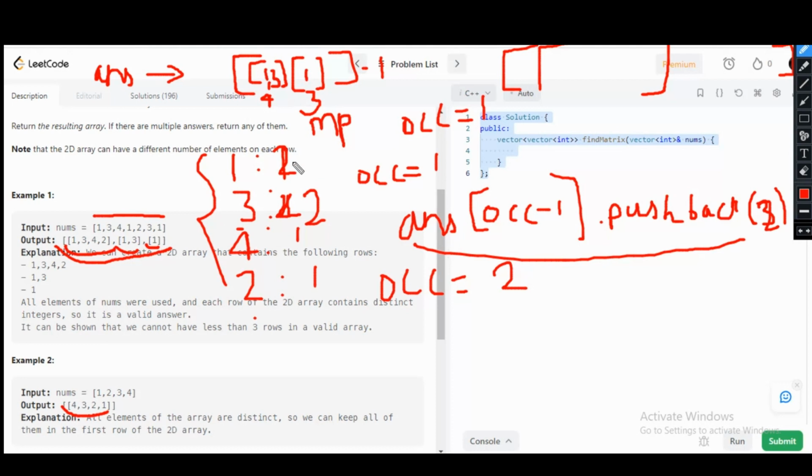Now we have 1 again. This will be 3, the occurrence will be 3 here. We check again if the length of the answer vector is less than the occurrence or not. Here it is less, because the length of the answer vector is 2 now. So we need one more vector here. We'll create one more vector and push it here. This way, that will be the answer. Hope you understand this.